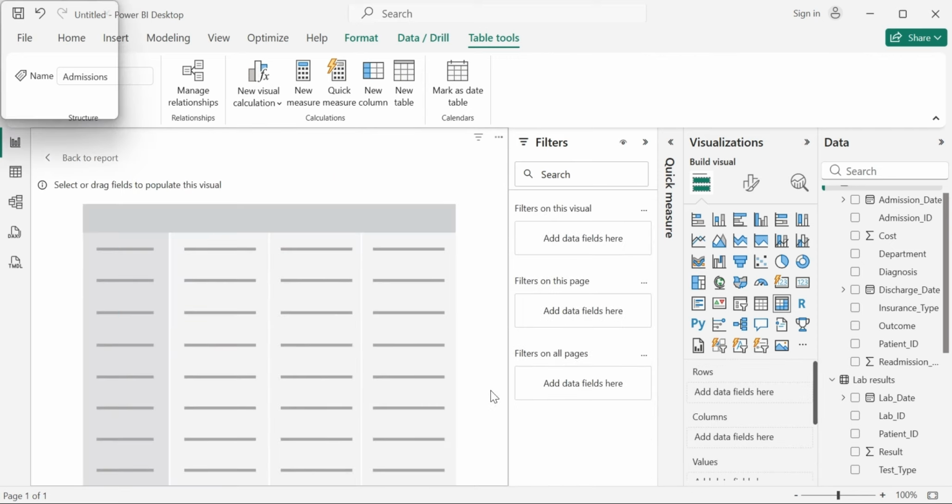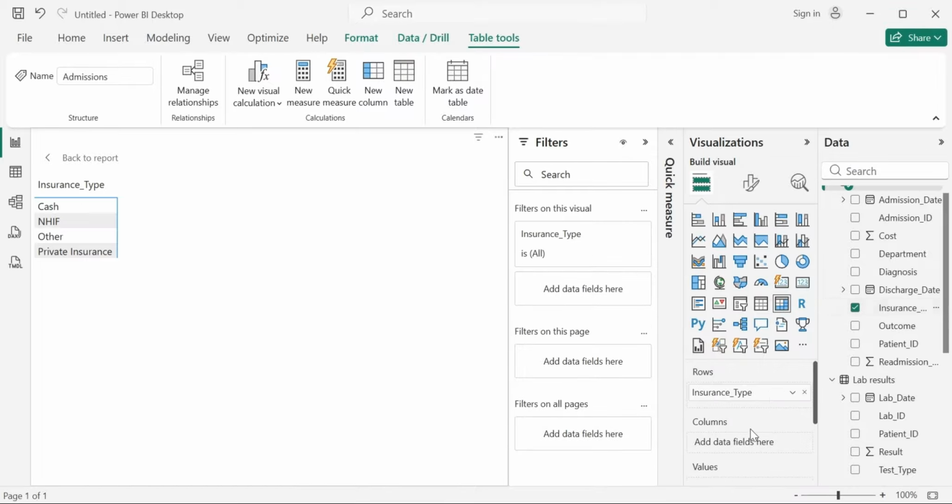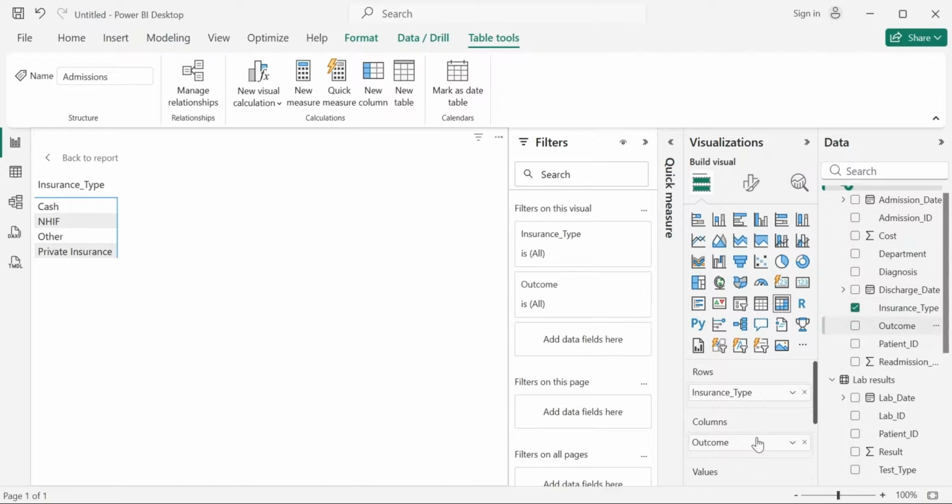I would also want us to have the breakdown of the outcomes by the insurance type, so that we can try to establish if there is an impact of the insurance type on the outcome. So we will have the insurance type. Look for the insurance type. It's here. Drag it into the rows like that. Then for the columns, what you have to do is drag the outcome. So have the outcome on the columns like that.